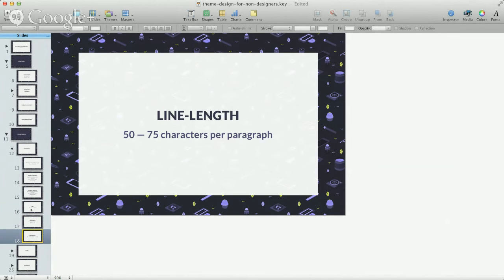And then the last thing I'd suggest with type is your line length. As a general rule, lines shouldn't be more than 50 to 75 characters long. This is the most optimal amount of characters per line that makes something really readable and nice. So when you are doing your text, just make sure to keep it within that kind of width.